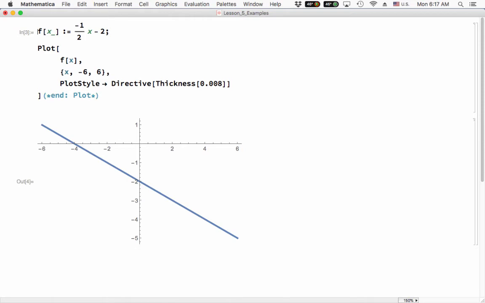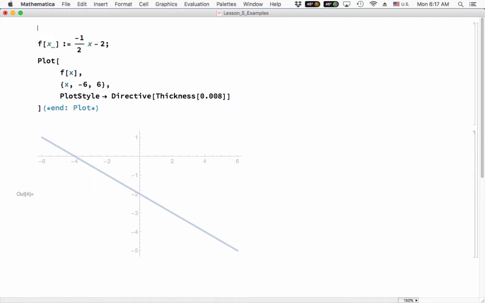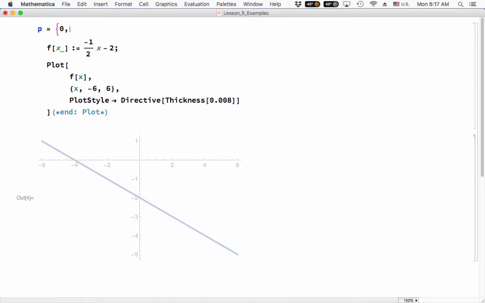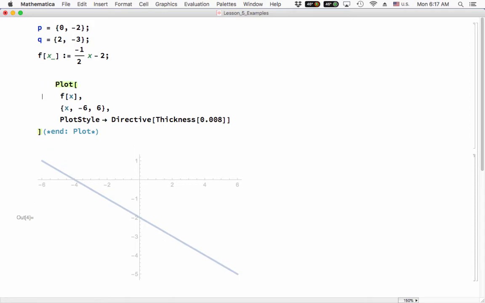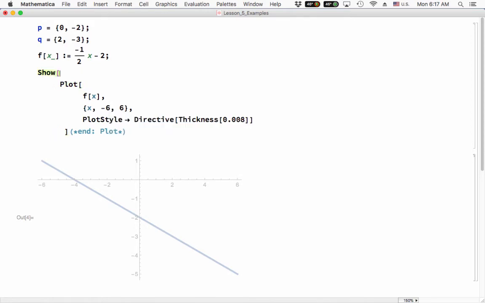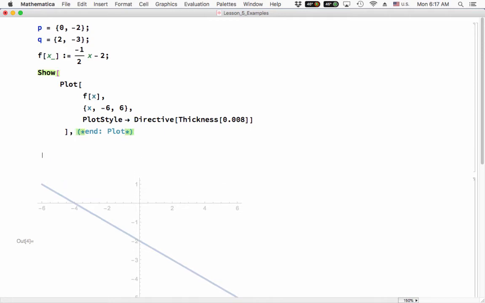Let's go ahead and test that the 2 points that we claimed are actually on this line. So here we've got p equal to 0, -2. I'll suppress that output, and we had q equal to 2, -3. In order to do this, I'm going to use the Show command. So I'm going to go ahead and do 2 different graphics in the same window. And to combine graphics in the same window, you can think about this as like copy paste. You're literally superimposing on one graphic another graphic.